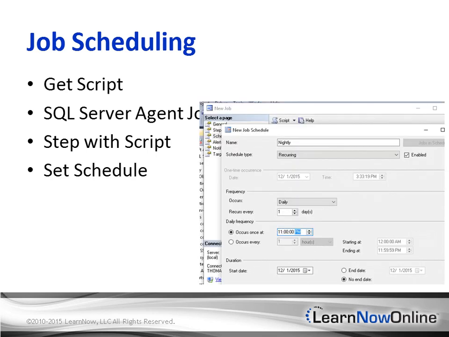The next thing you want to do is add a schedule for this job to be run. Here, our new job schedule is going to be called nightly, and the type is recurring. There's a checkbox to enable or disable the job schedule. Once we have selected recurring, we'll see a frequency of daily, weekly, or monthly. Here we chose daily and selected it recurs every 1 day. Finally, we give it 11 p.m. as the time to run.